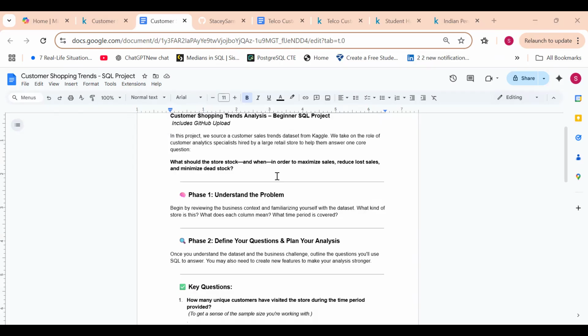The problem they're facing is they want to know what to stock and when to stock it so that they can maximize sales, reduce lost sales, and minimize dead stock. So they essentially just want to maximize their revenue. Which items move fast, and when? So maybe certain sweaters move fast in May. They should have more of those in May, meaning they should probably place the order just before May. Questions like that are what we're going to answer.